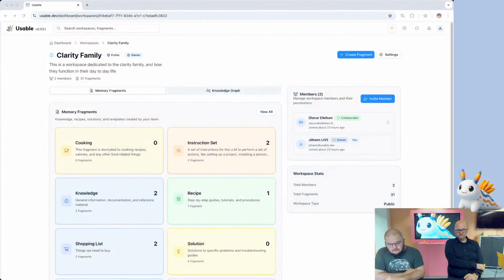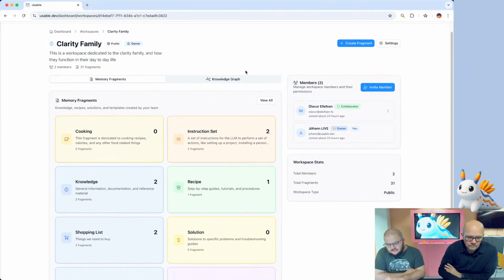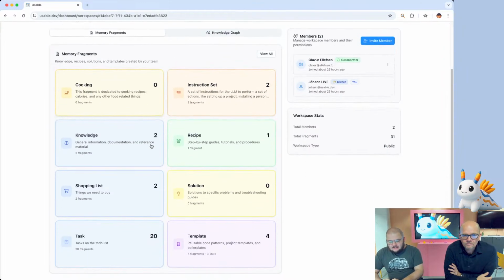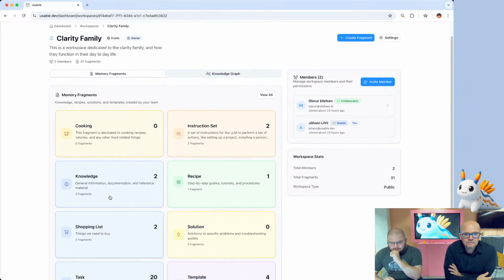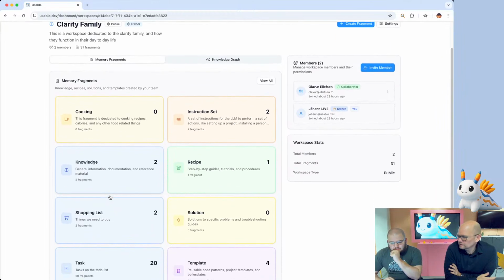What I would love to demonstrate today, because I've started to do this myself at home, is how we can do it with Clarity Family. We're revisiting the shopping list that we touched on yesterday. So now we're in the Clarity family workspace, and what did we touch upon yesterday?